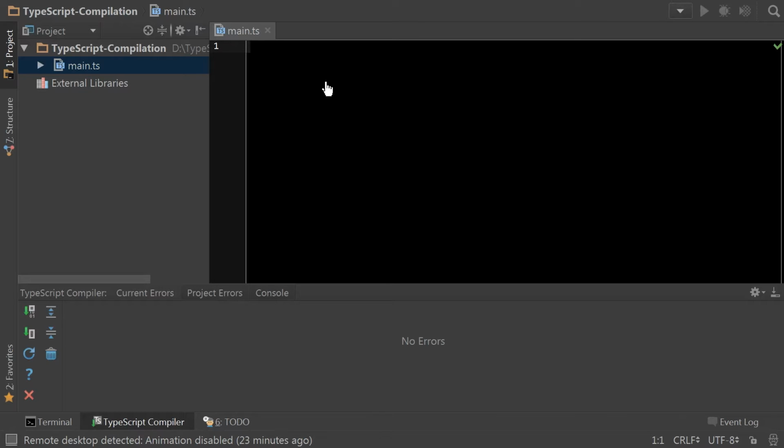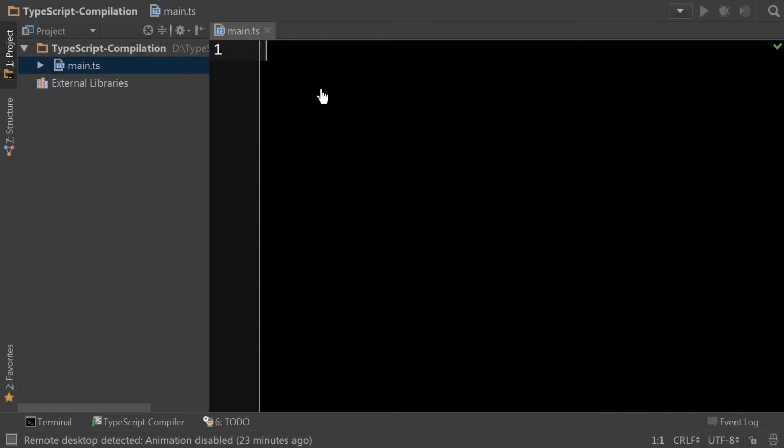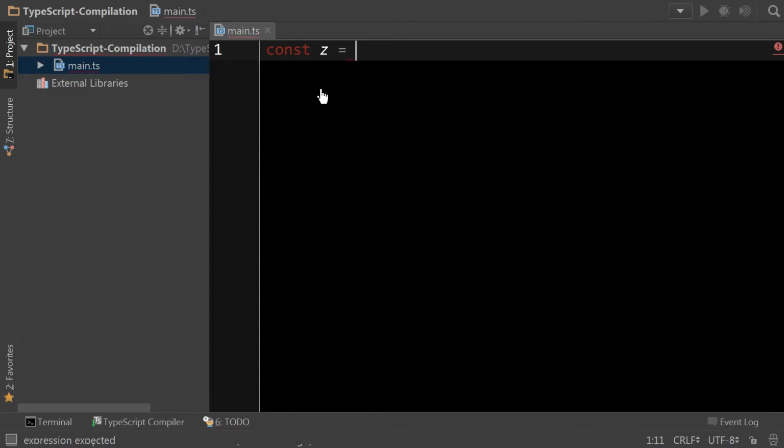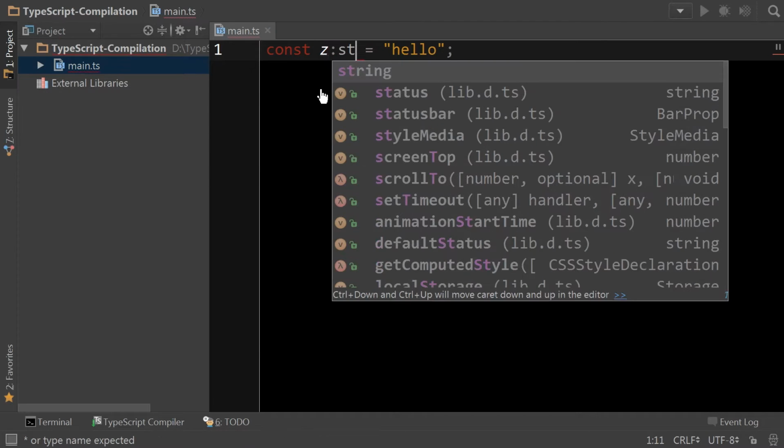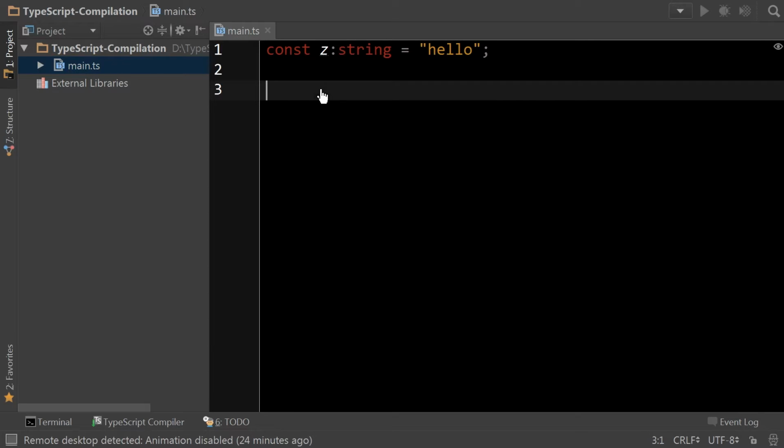It's that simple. You'll see here in Webstorm that it has a built-in TypeScript compiler. It shows this window that says, hey, you've got no errors. And so going forward, we're going to just start writing some TypeScript. Okay, and to make it more TypeScript, we can be more explicit by giving it a string.